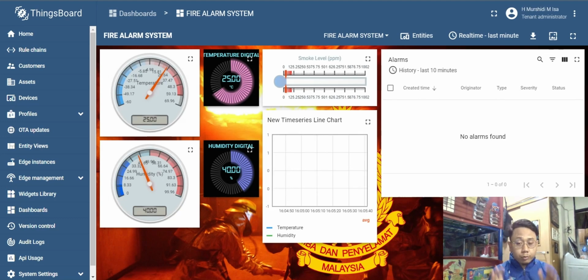In this case, for smoke level, we chose one example, which is the data of CO, carbon monoxide. Based on our research, we already set the smoke level in ppm. If the value is greater than 400, which refers to the carbon monoxide data, it will trigger the alarm.